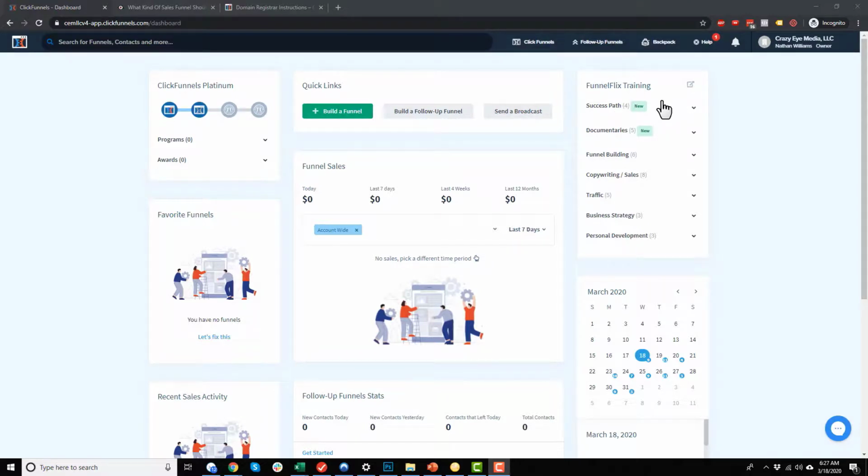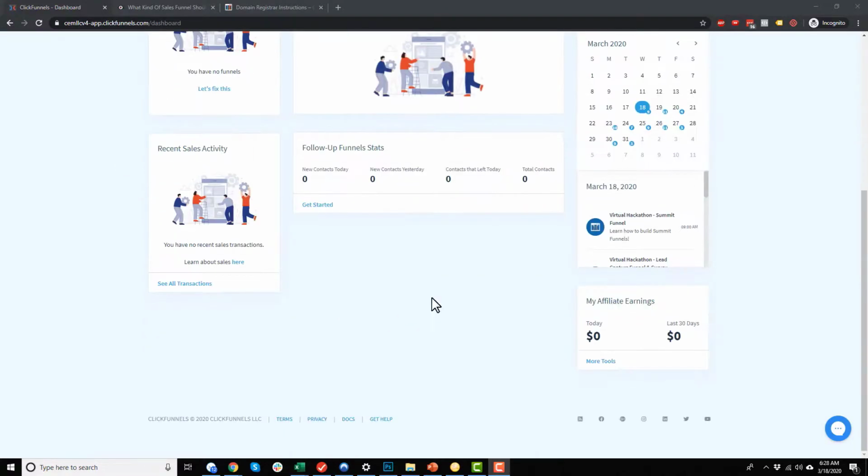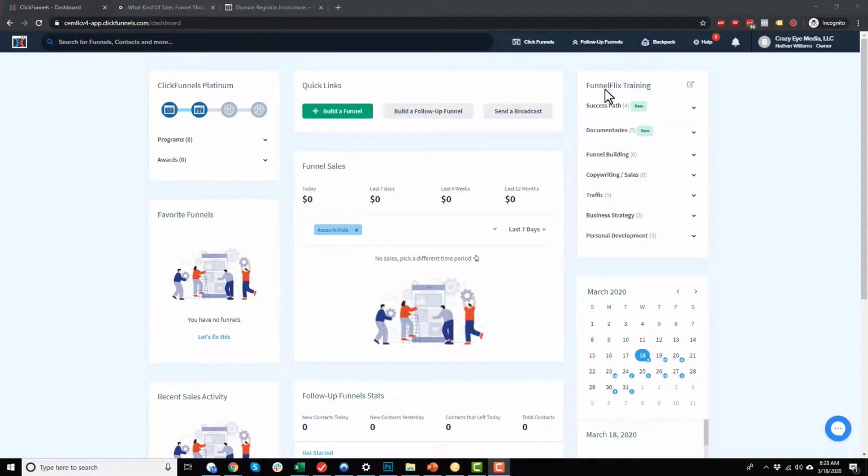So you likely registered for the Platinum plan, and whether you stay on the trial for 13 days or whatever, or you cancel right away, I just wanted to point out the FunnelFlix training and where it is and how to access it, because it was kind of hidden. Like, it's over here and it kind of blends in with everything else on your dashboard. So anyway, this is where it is.